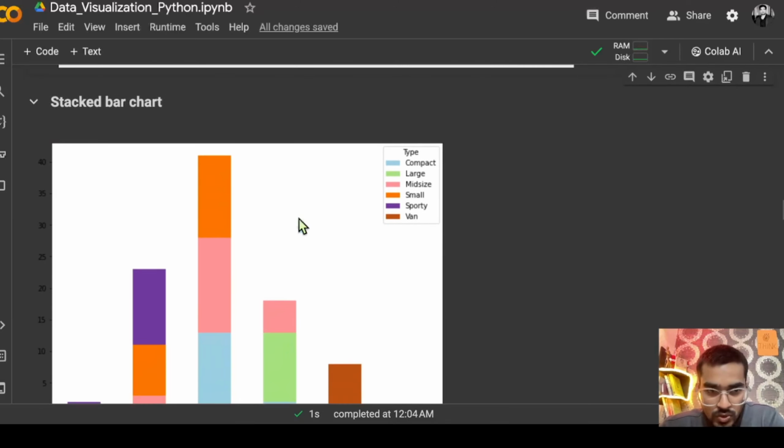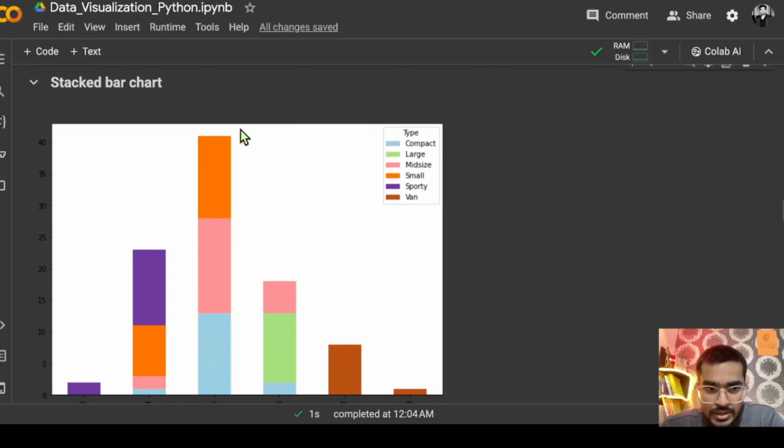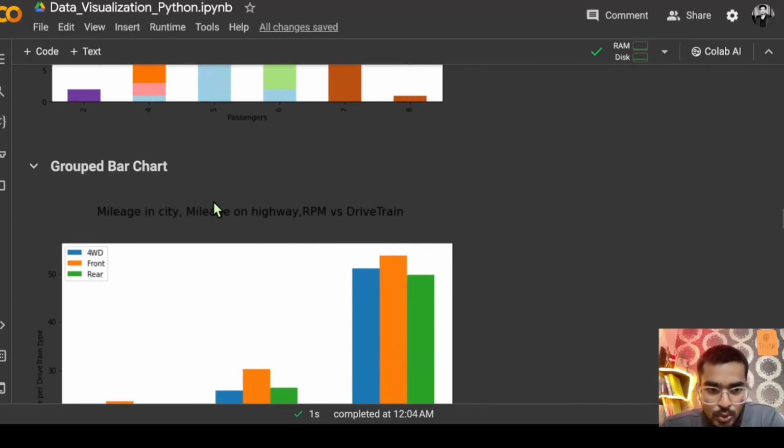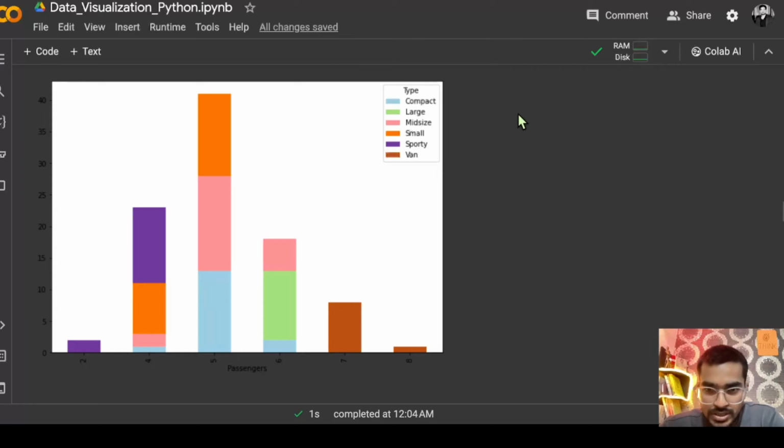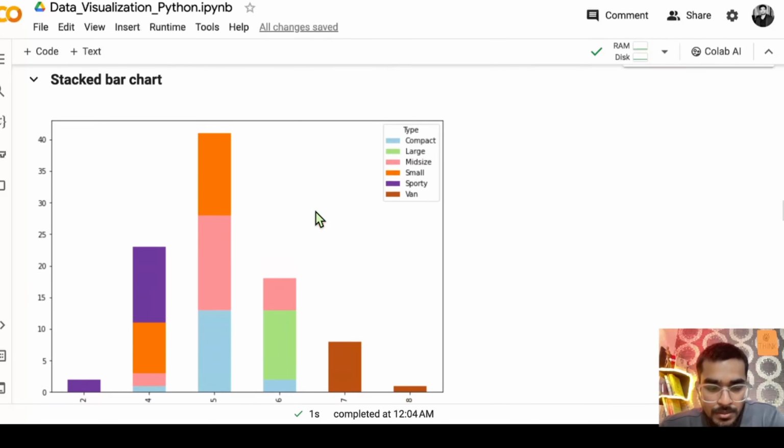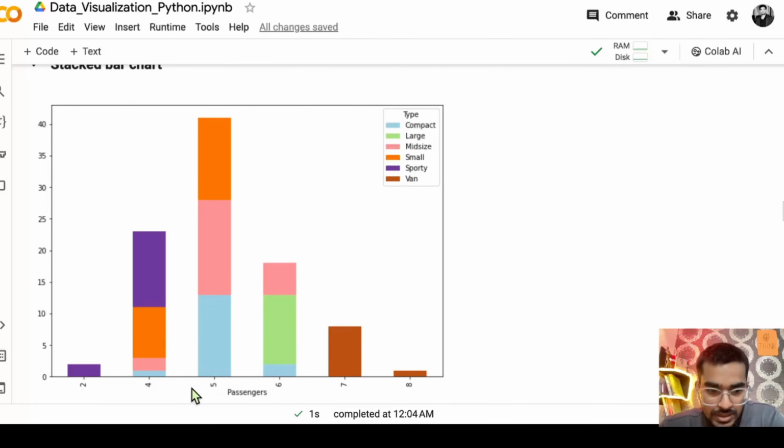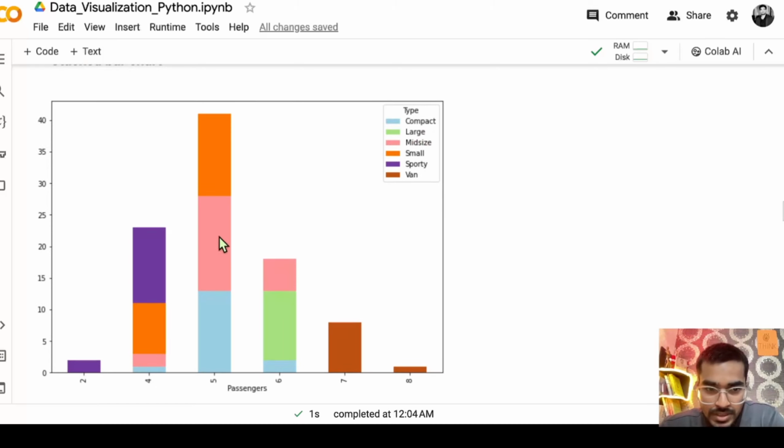Next, as I've already told you, there are many types of bar plots. There are stacked bar charts, then there are grouped bar charts. It depends on your use cases. So let's say you want to create a bar plot of passengers. Let's say these are the different kinds of passenger vehicles that we have: 2-seater, 4-passenger seater, 5-passenger seater, then 6, then 7, then 8, and this is the frequency of that kind of car that we have. And the color is representing the different categories of car. It may be compact car, large car, mid-size, small, sporty, and so on.